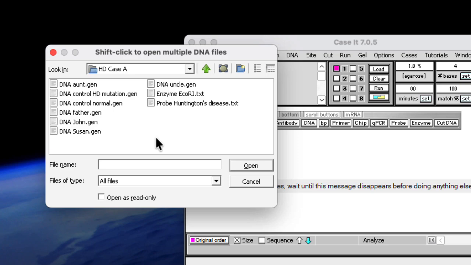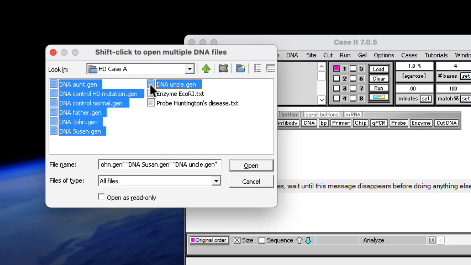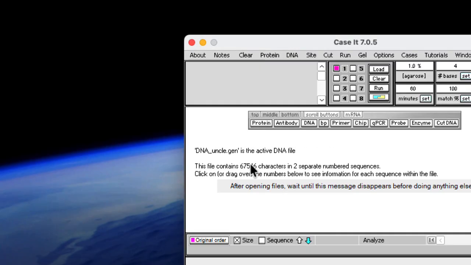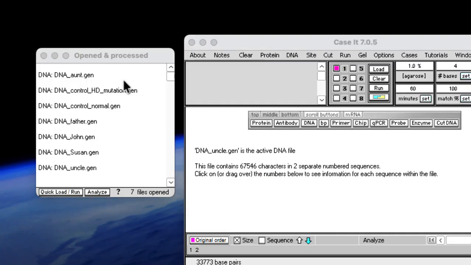Now you'll notice there are a series of DNA samples inside this particular folder, and the easiest way to open them is by shift-clicking. I'll click on the first one, for the aunt, and hold down the shift key to highlight all of those and then click open. And you'll notice that they have appeared in what's called the open in process window.